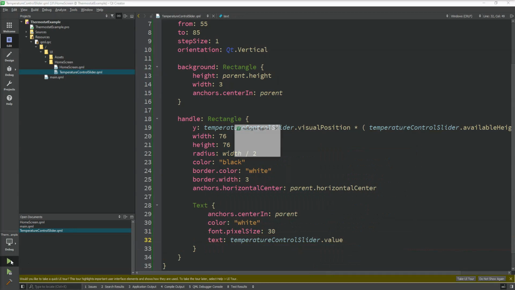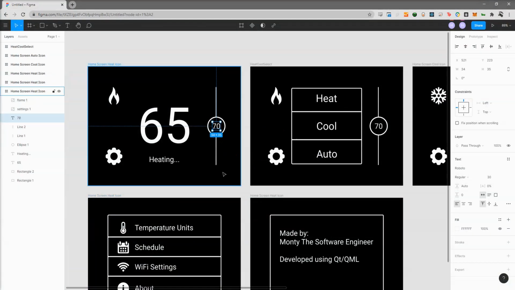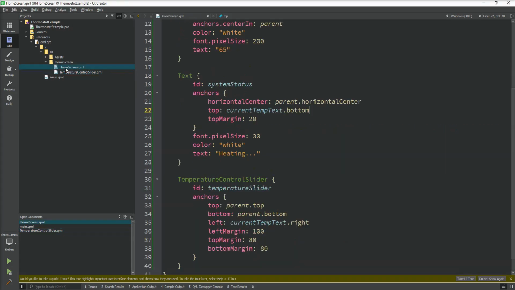All right, so let's run that and see how it looks. All right, that looks pretty good. We have our text here, and let's just make sure it updates when we go up and down, and it does. So that looks pretty good. So the next step is going to be adding these two icons here. We'll go back to our home screen.